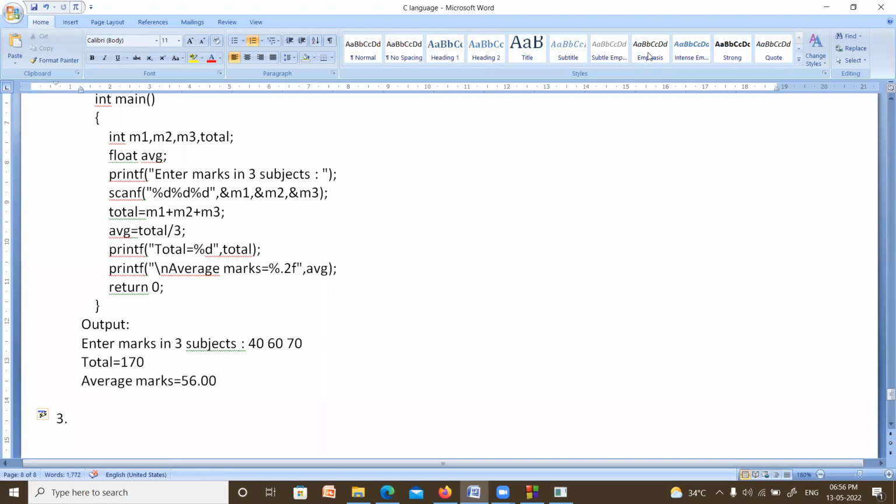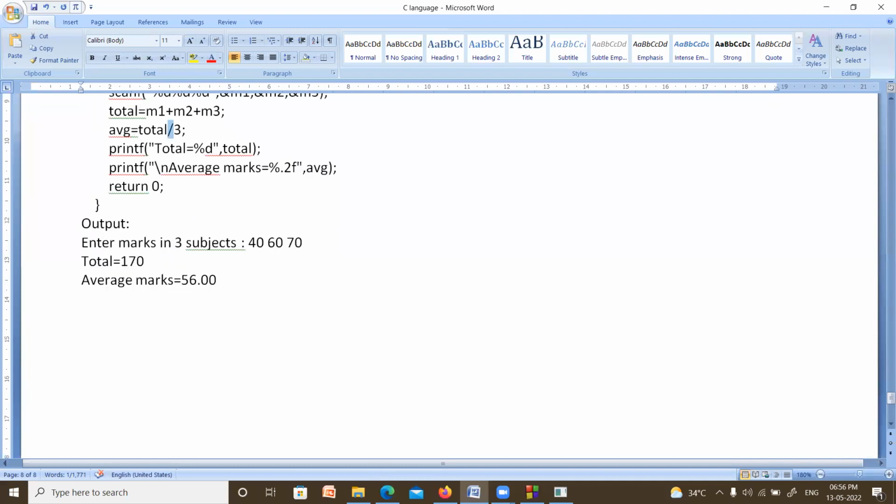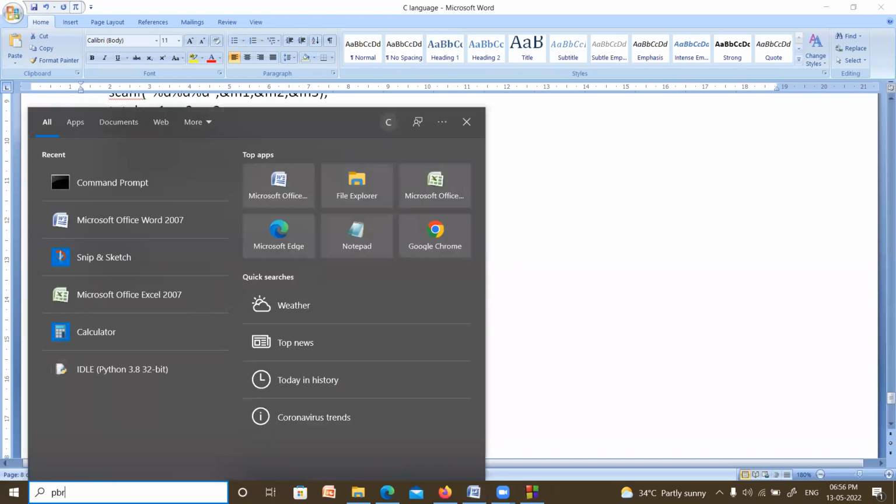Right. Now, see here. Here I used the plus operator, plus. Here also I used plus. Here I used divide by. What are these? Plus, plus, divide. These are called operators.